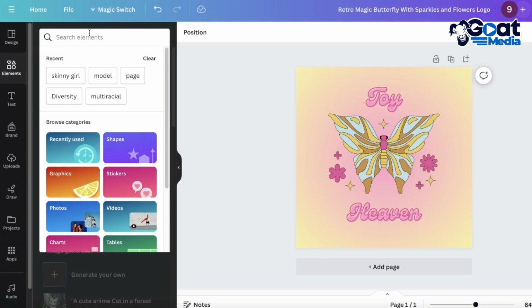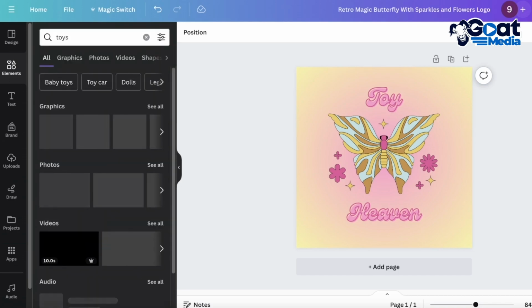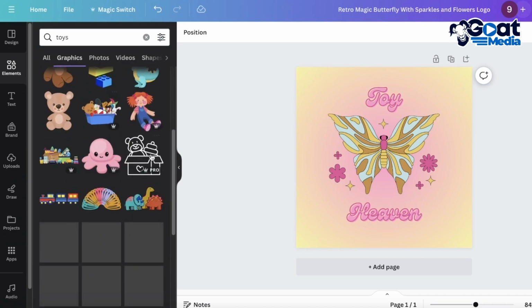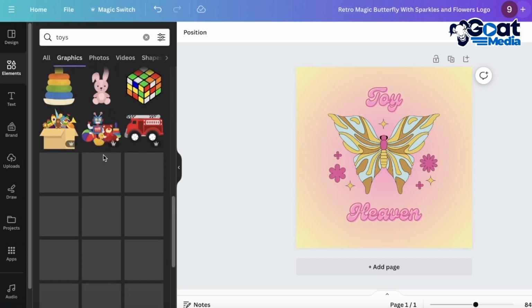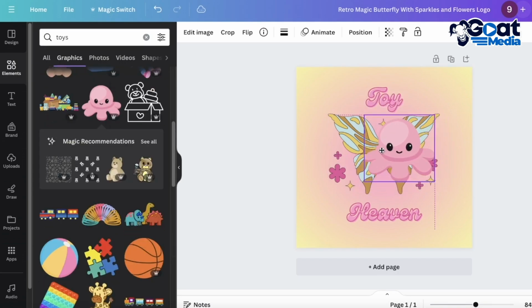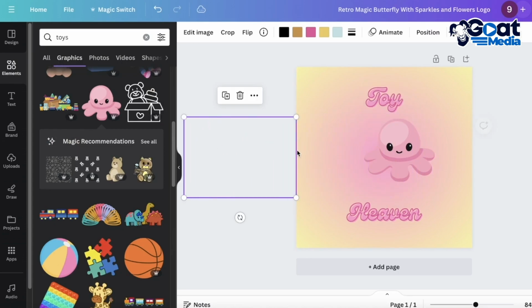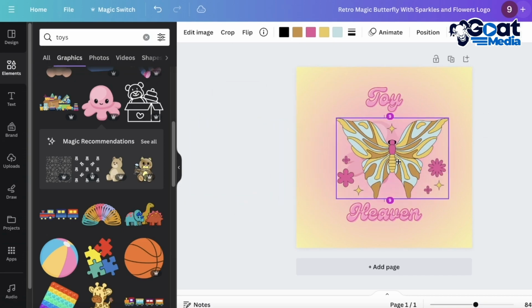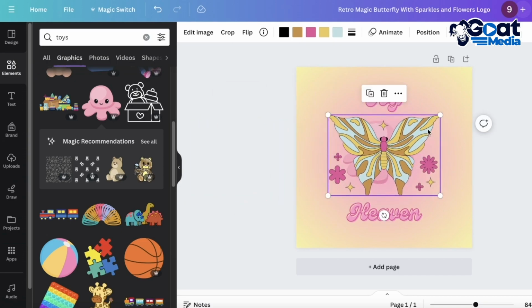So let's say I want to search for, maybe instead of a butterfly, I want to add toys. I can search for toys over here and click on graphics. Now you guys can see I have multiple different types of toys as well. Now I can insert any of those particular types of elements instead of our central butterfly logo. Now this is totally up to you, and you can create your own look for your logo in this way.